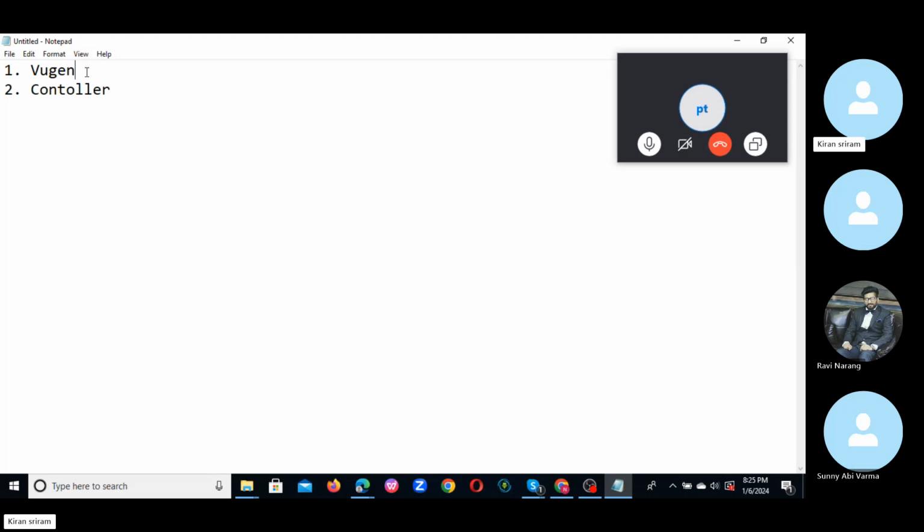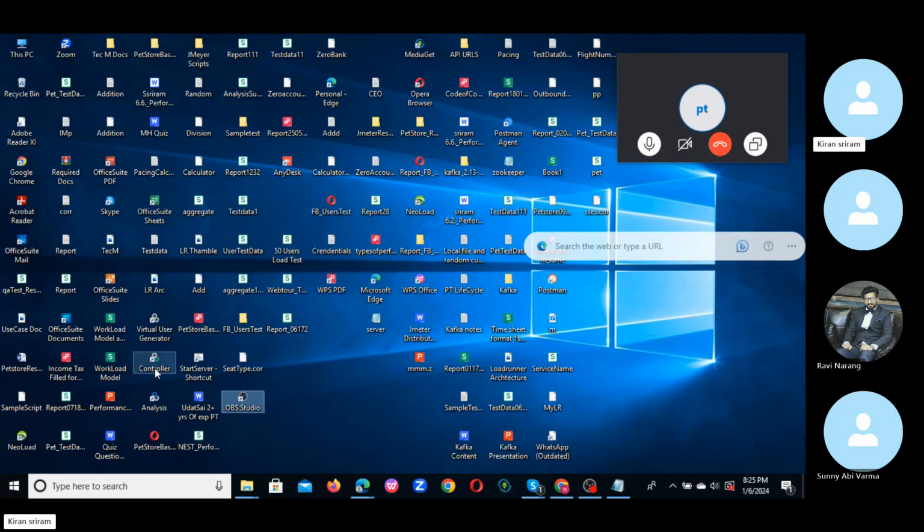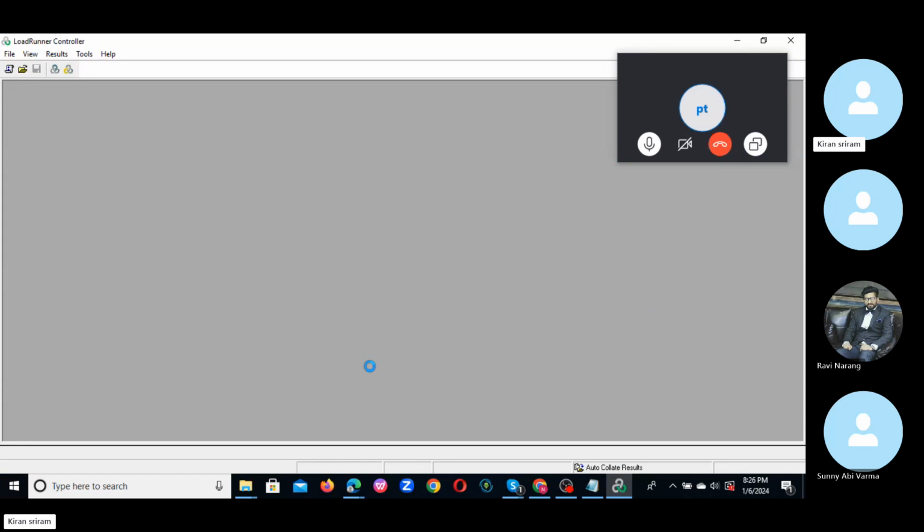So now going to here. Let's open the controller. So now I am opening the controller. Before going to the execution, you already have the workload model. So based on that, you need to design the scenario in the controller, right?